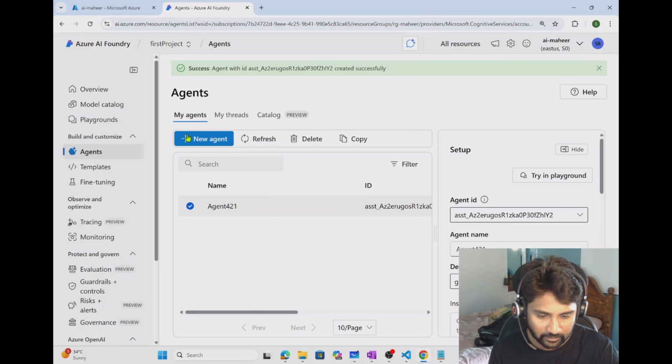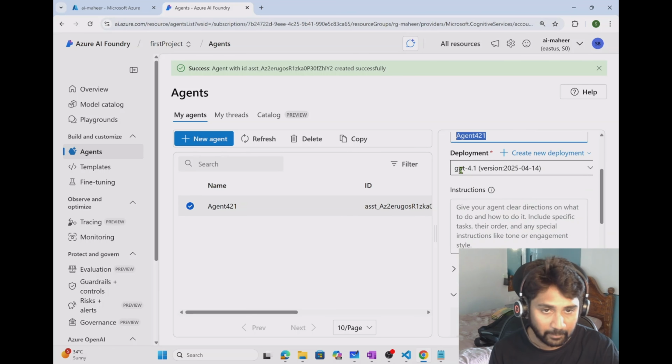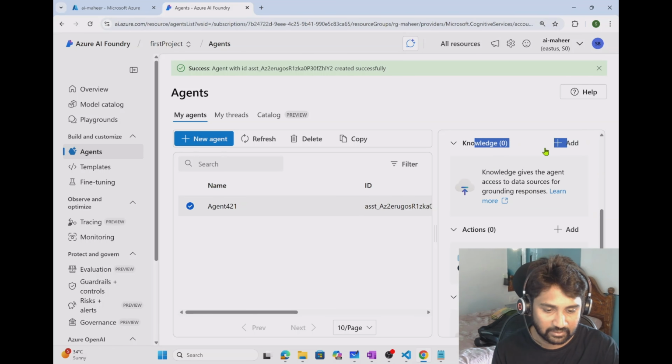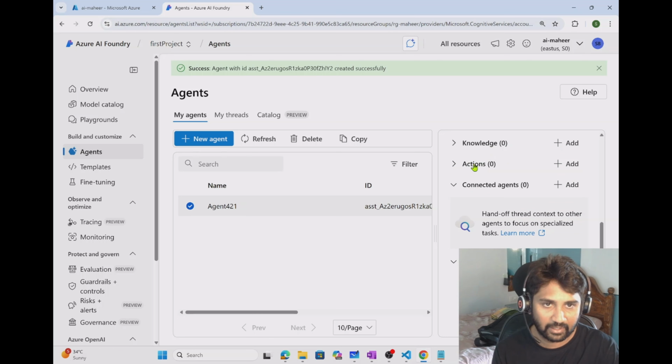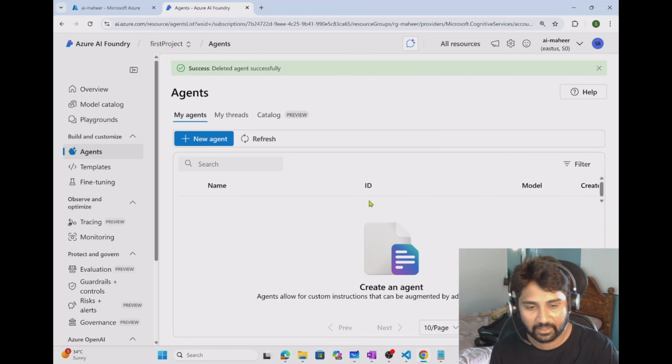You will hit this new agent button, and you will give the name of the agent. You will choose which deployment to use, and you will provide some instructions, like you are an AI, you have to do this kind of task. You will give those instructions, and also you will give the knowledge, the data.txt file here, and under the actions, you will give the code interpreter to use. So these two are like tools for the agent. This is doing things in a UI way. But let me delete this. I am doing it via program using the Foundry SDK Python code.